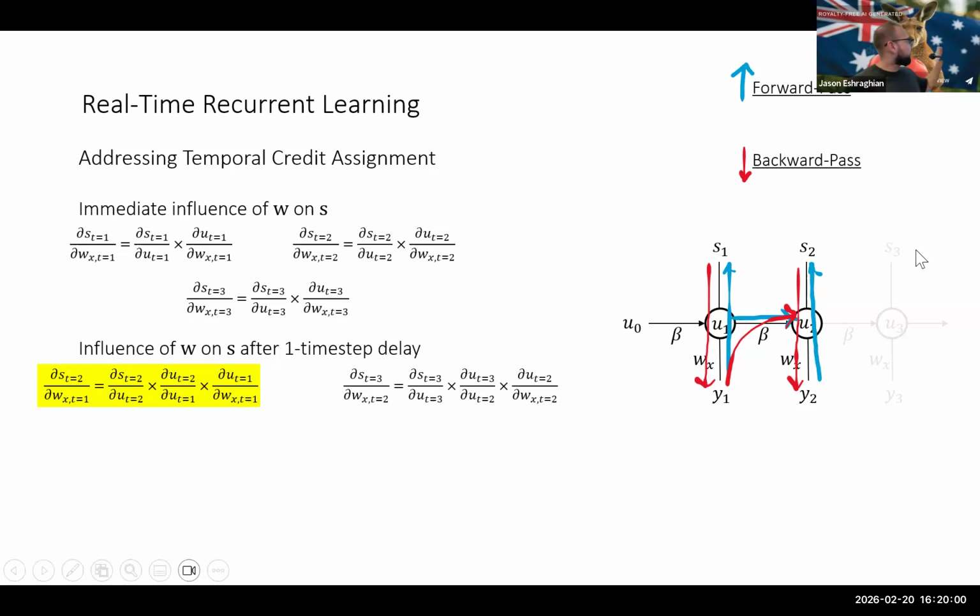So as you move forward in time, I think I can do this over here. There we go. As I move forward in time, you can think of the solution to this one-step delay influence as the effect of my hidden state at my previous step on the hidden state at my next step. It's just a factor of beta, right? A simple derivative. So that decomposes to beta, and this final term is just y1, right? It's this guy coming in.